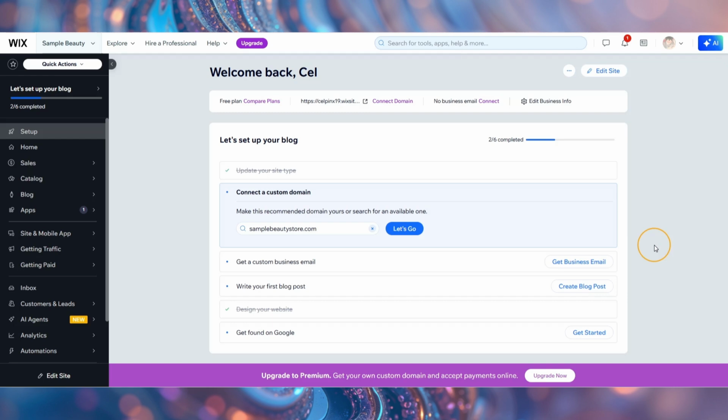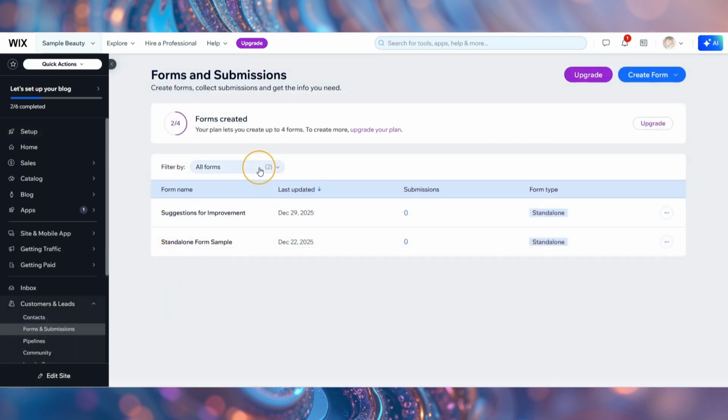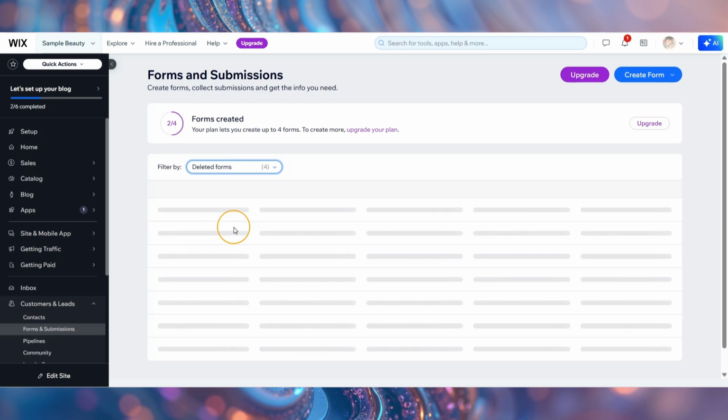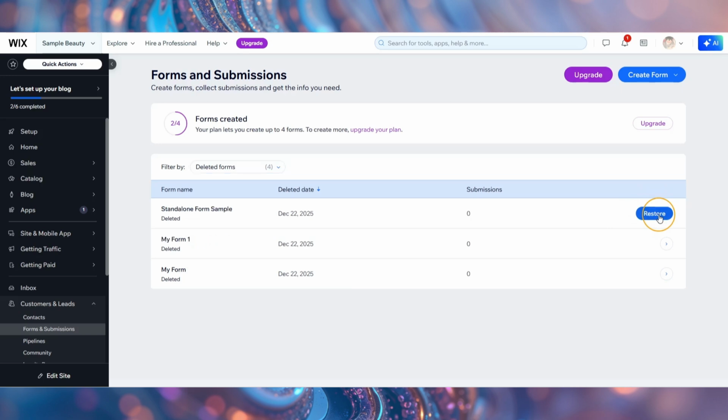On your site's dashboard, go to Customers and Leads on the left and go to Forms and Submissions. Go to the Filter dropdown and select Deleted Forms. All of your deleted forms within 180 days will show up here. Look for the form you want to restore and click the Restore button next to it.